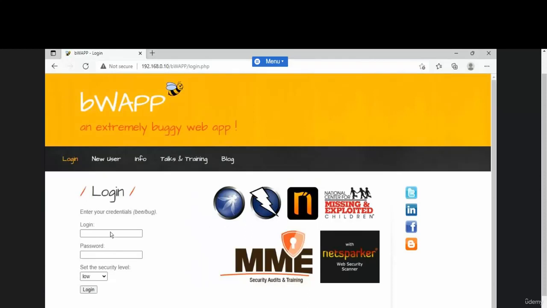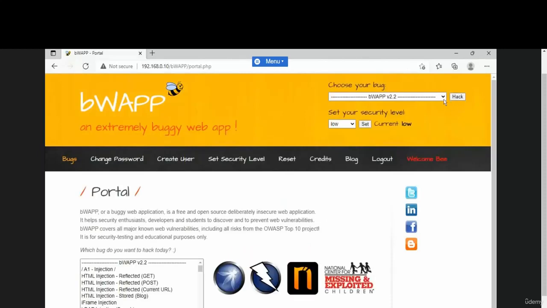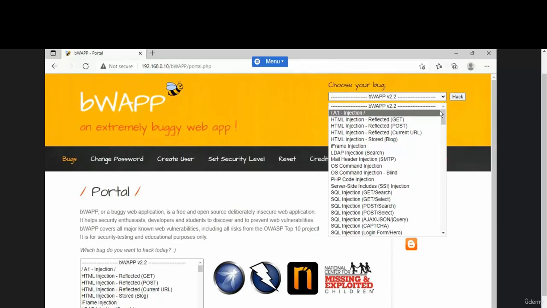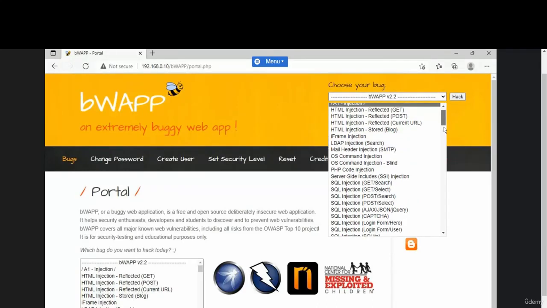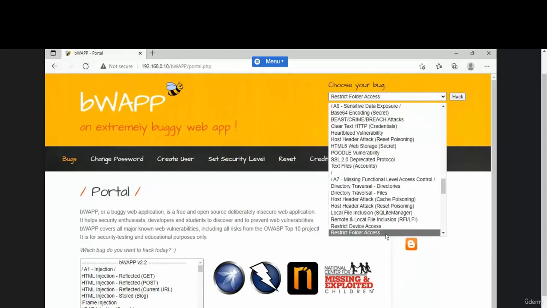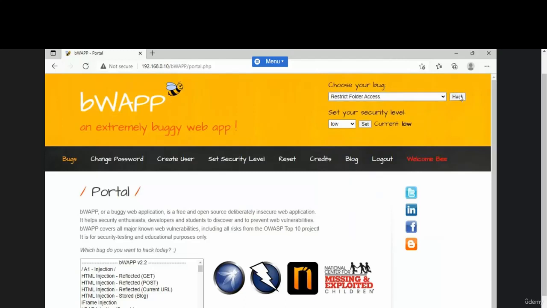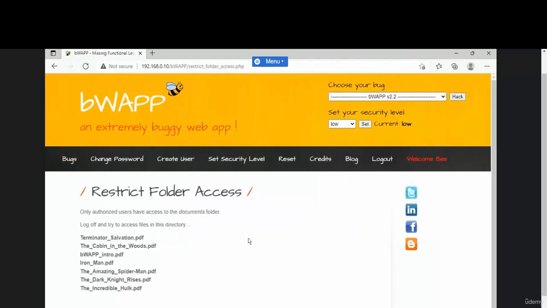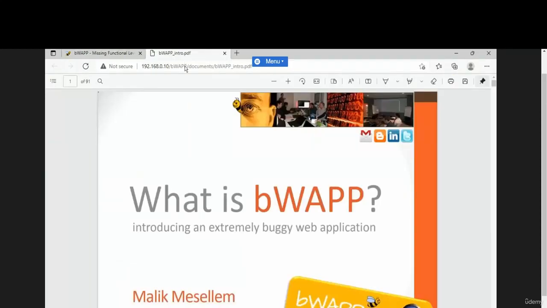Now let's log in with the user bee and password as bug. Now from choose your bug, we will search for restrict folder access. So let me scroll down. Here it is. Just select it and click on hack. Now here you can notice there are several files listed on this page, inside this directory. So we will click on this one which is bWAPP intro.pdf. So here we have the path for this PDF. Notice this is the documents directory.